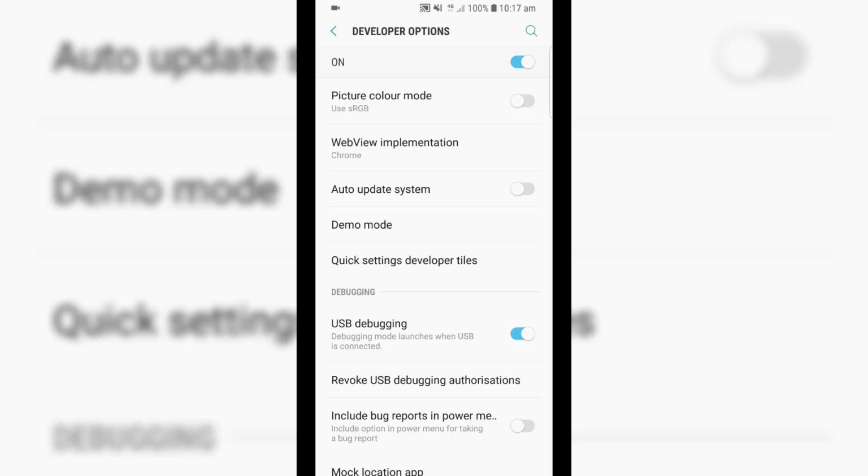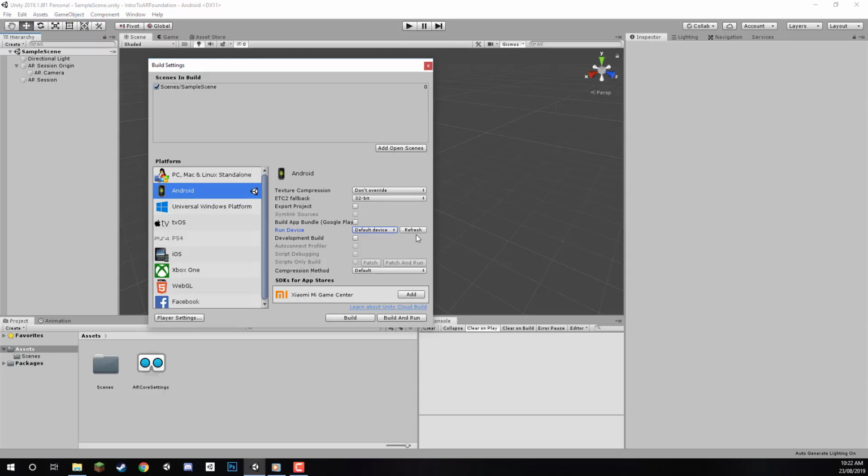Now all we need to do is connect our device to our computer. Okay, so after you've done that, we should go back to Unity here, and you just want to find where it says Run Device. You want to click Refresh, and if you open this up now, you should see that you have your Android device right here, so we can select that, and then we can hit Build and Run.